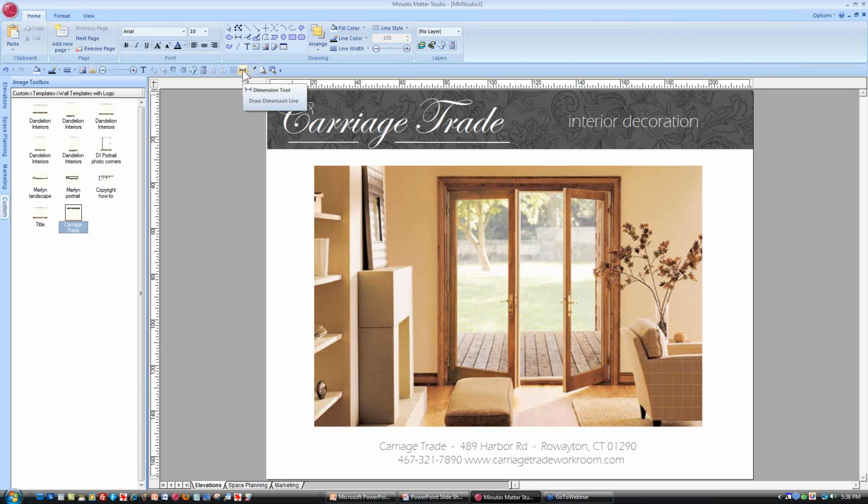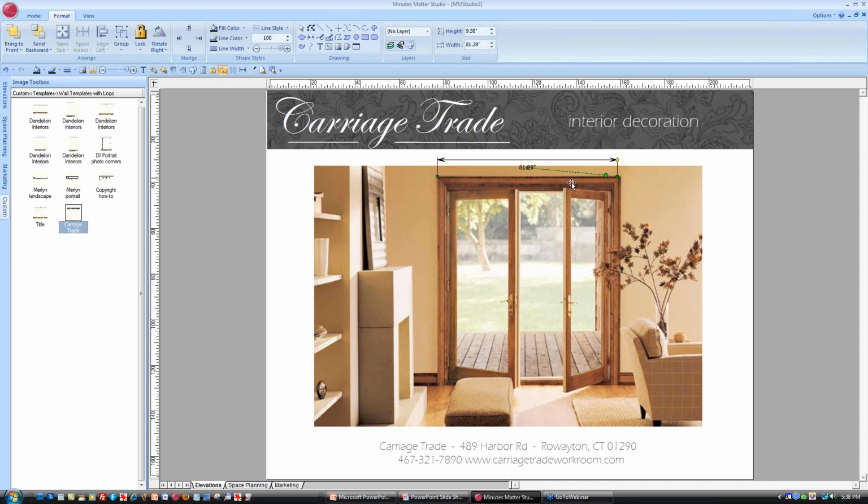So we'll start by drawing a dimension line on the door. You can use any known measurement, whether it's the width of the door, the height of the door, the length of the window, the ceiling height, any known measurement that you have taken. So here's my dimension tool. I'm just going to click, hold, and drag across the top of the door. And this says that the door is 81.29. It's actually 75 inches.